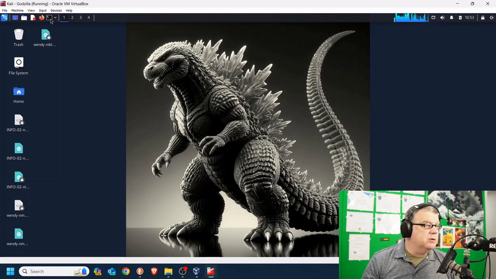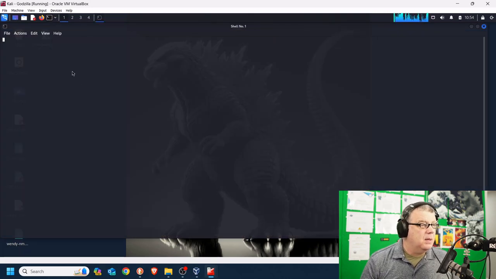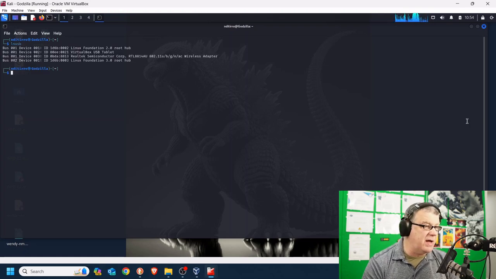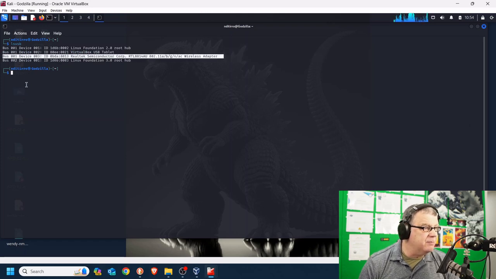Let me go to a command prompt. And at this command prompt, I'm just going to double check, make sure I have all my notes here, double check to make sure that the USB adapter is there. And yep, here it is. Here's our little USB adapter.